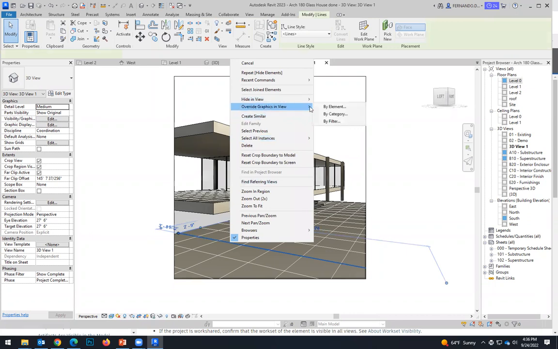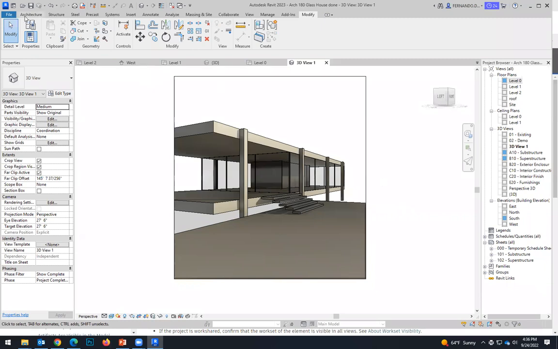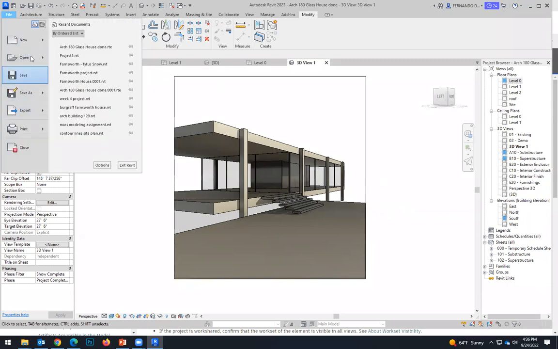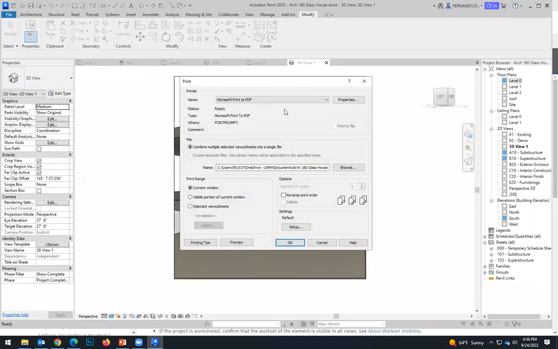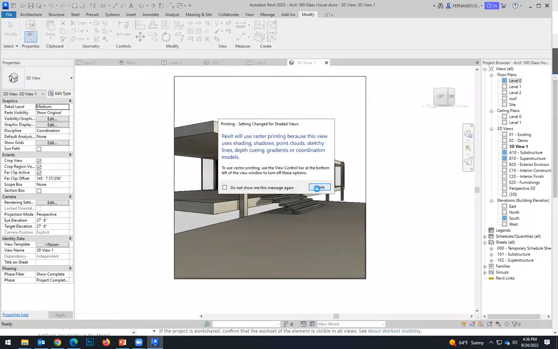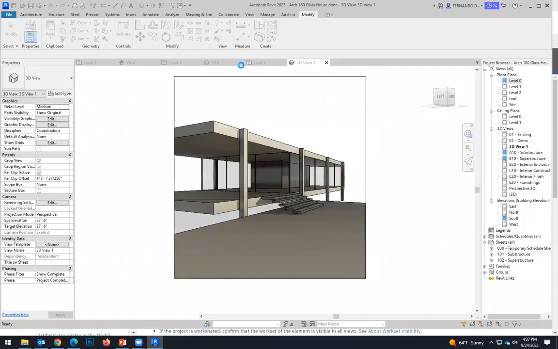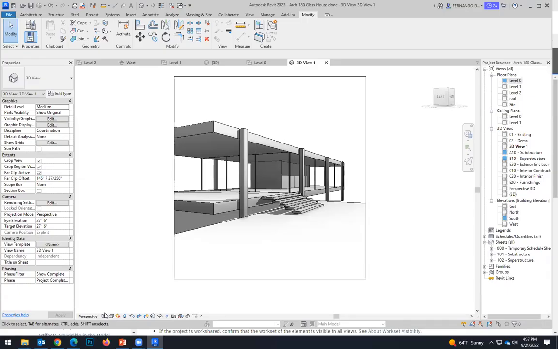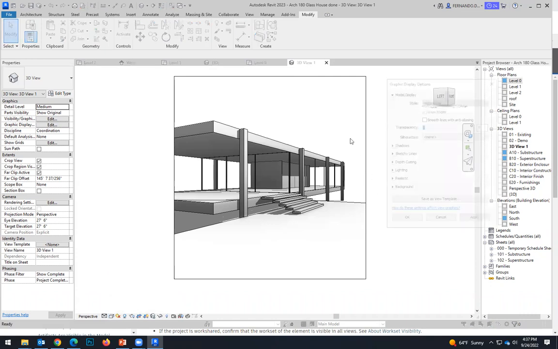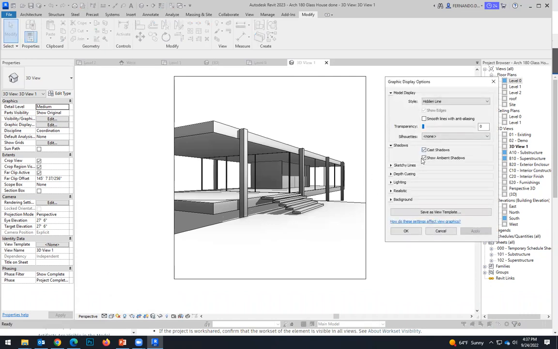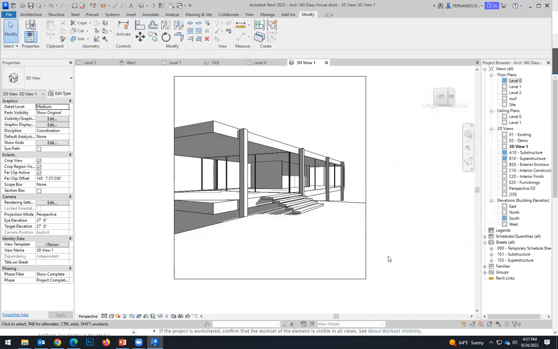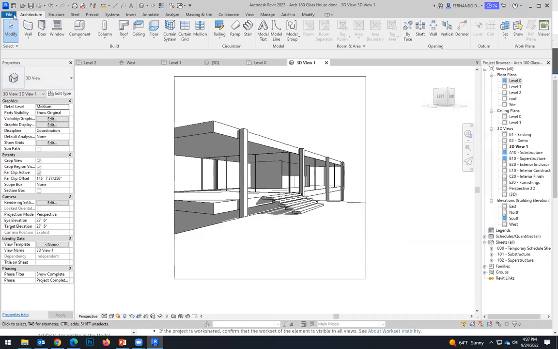I'm going to override graphics in view. Now I'm going to hide in view all this category, and I'm going to print another one. Print. Okay, so I have tiles number 2. And finally, I'm going to print the last one with shadows, but without ambient shadows. Light, okay? And I'm going to print it again.